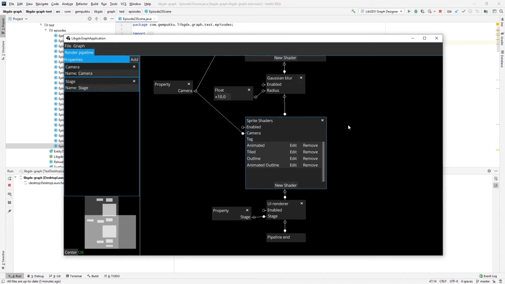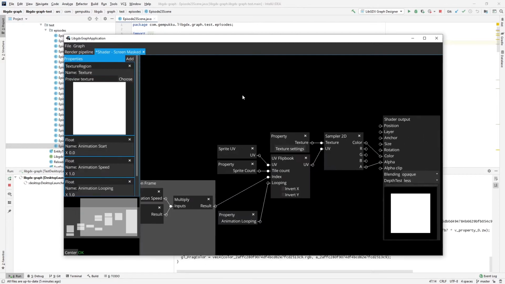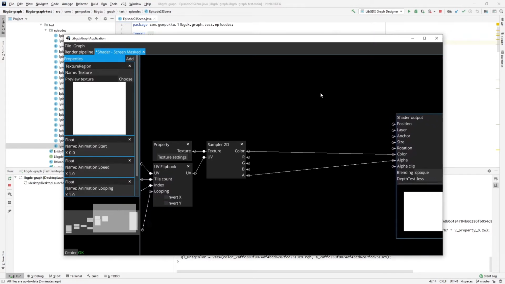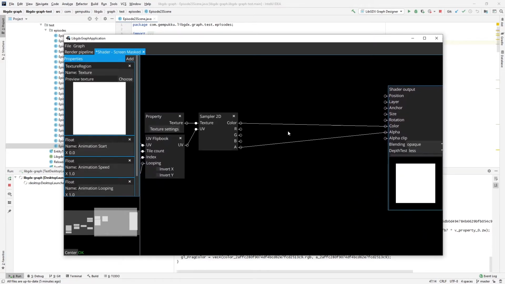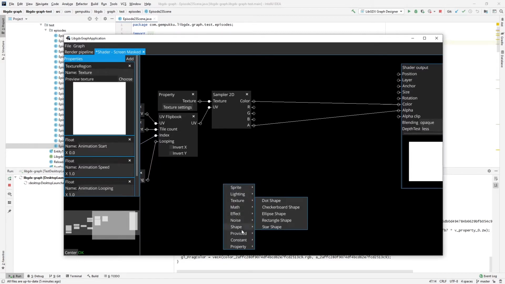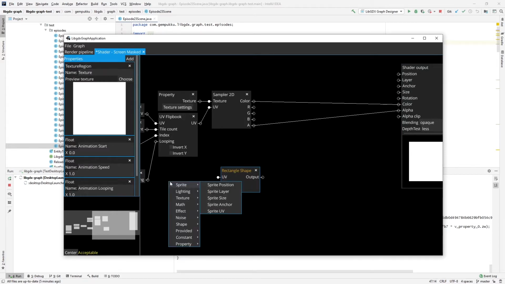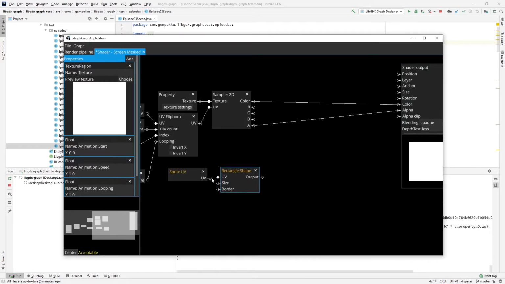So to start off, I'll add another shader here, and I'll use the animated sprite because that's what I'm using there as a template. And I will name this screen masked. So it's in screen position, and we'll apply a mask there to hide some of the pixels. This is the beginning shader template. I'll move this a bit further away. So I want to first of all define the mask. So for the mask, I'll use the rectangle shape. And I'll use the sprite UVs for that.